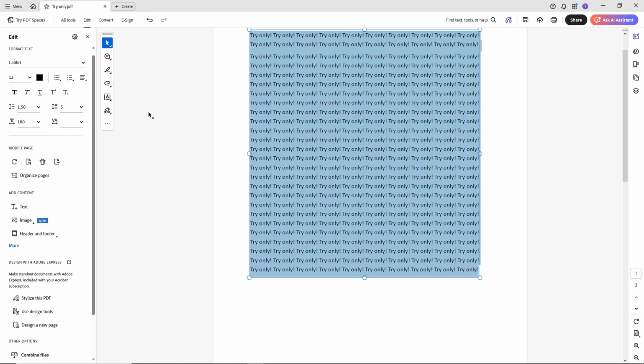Finally, in the upper right corner, click the Save button. This will save all the changes you've made to your PDF document, including the new line and paragraph spacing settings. Your document will retain these formatting adjustments, ensuring your text appears exactly as you intended.